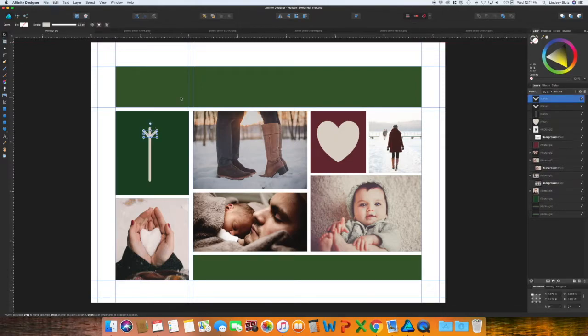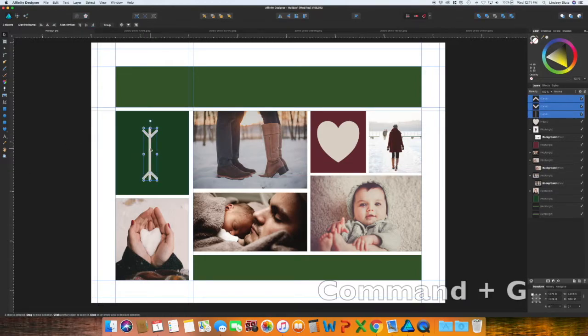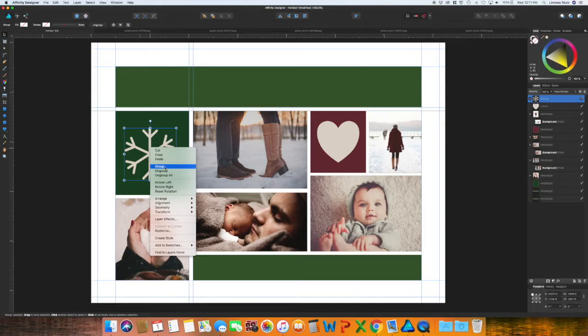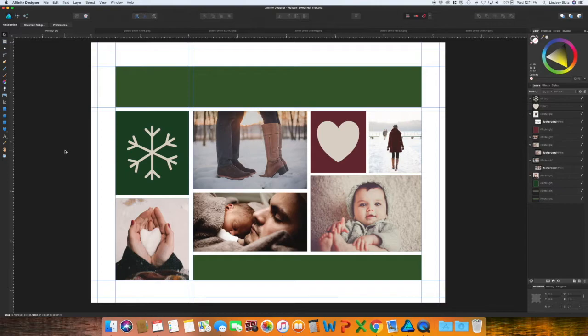Command C, Command V, and then flip vertically. I want to hold shift and bring this down. Grab all three pieces. Command G to group. Command C, Command V. And again, and you can grab all three of these pieces. Once again, group, Command G, or right click group. And now you have a snowflake and a heart.